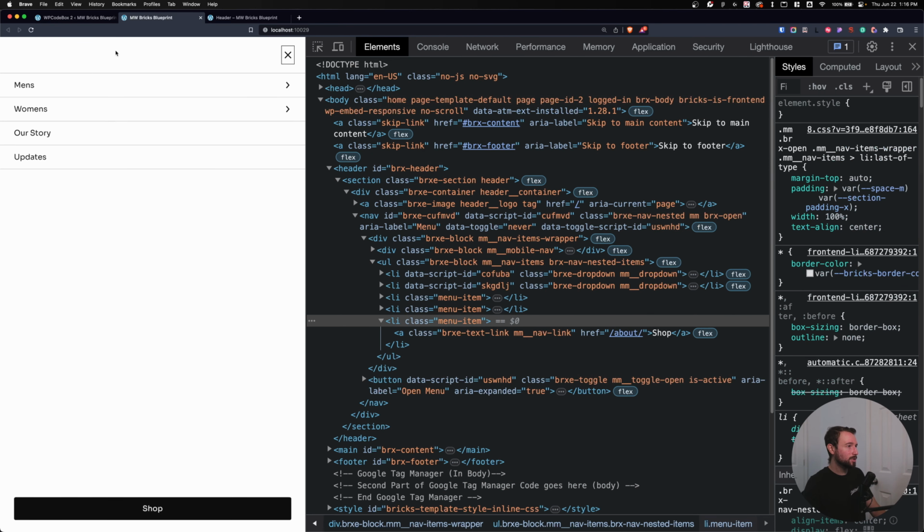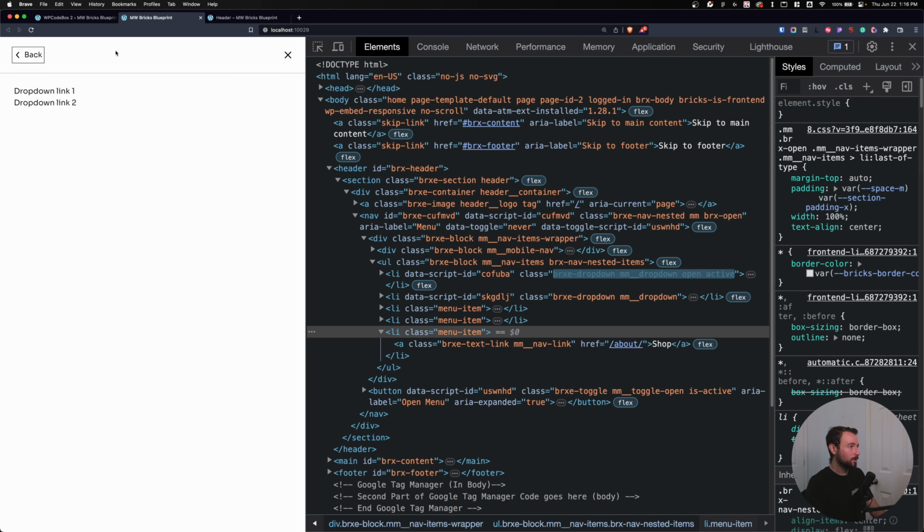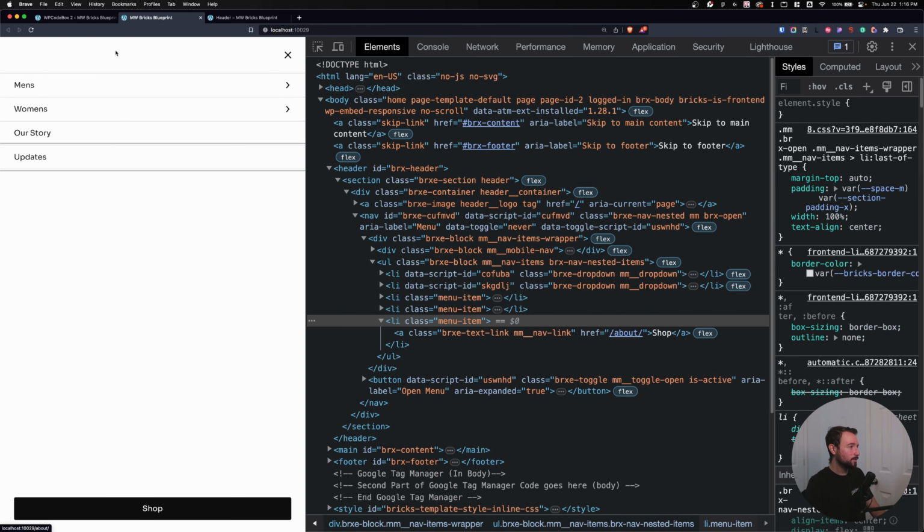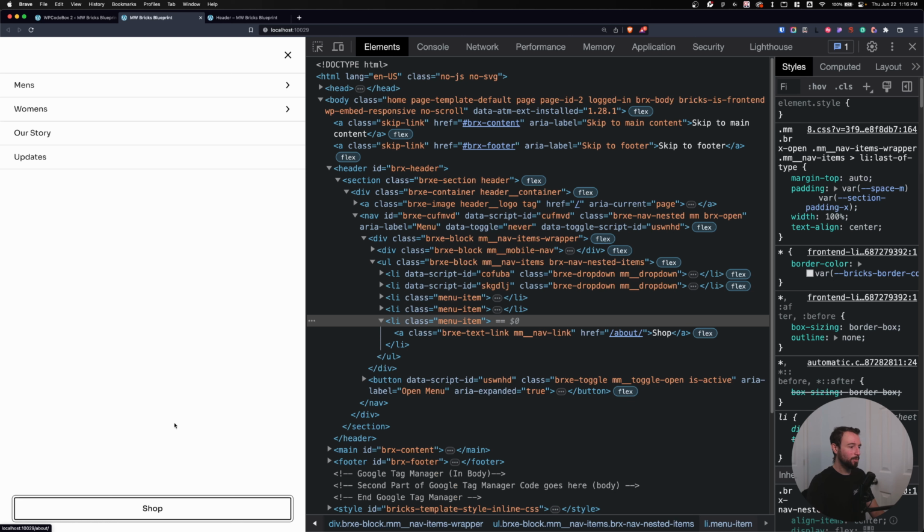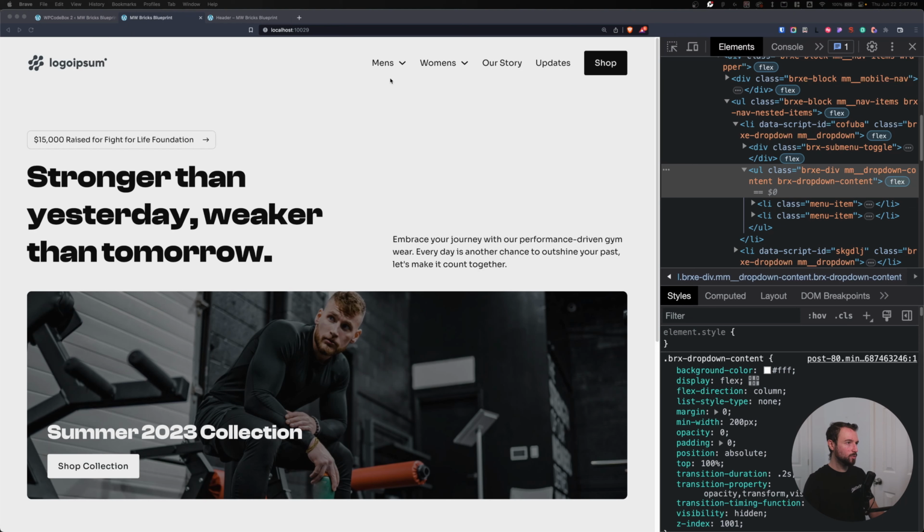So I have all these navigations. Let's take a look. It works. I can go through here. I can go back. Our story updates and shop is all the way at the bottom. So I'm loving the way that this is working. Let's work on our dropdowns now.